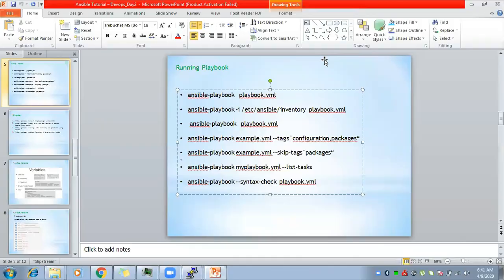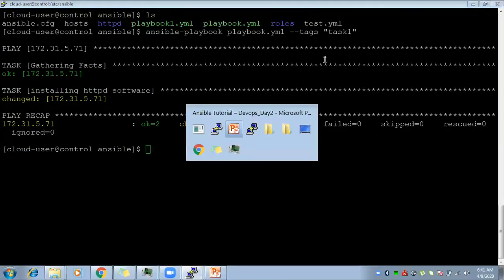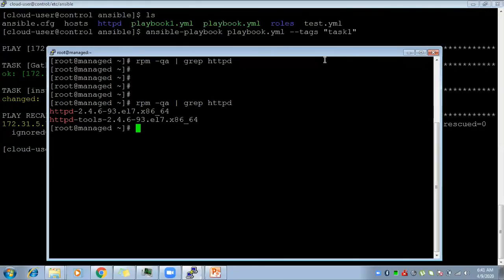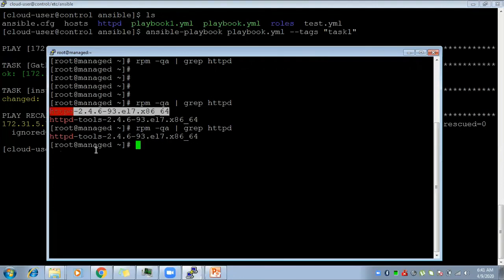Oh yes, I see. It made the changes. Yeah, the change I had made. So now it should not be there. The HTTP package is not there. And it has not created any directory that is mentioned in the task.